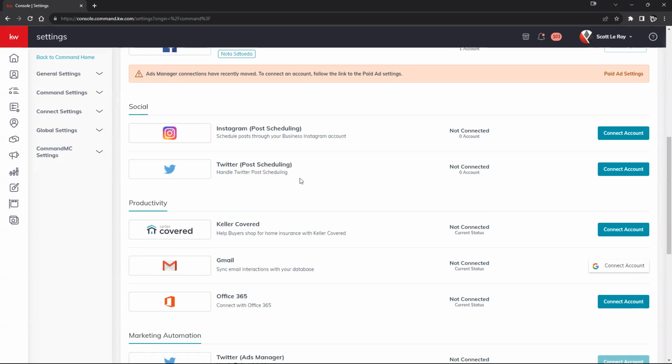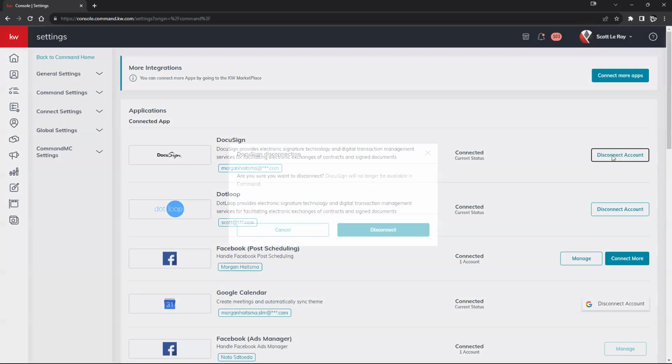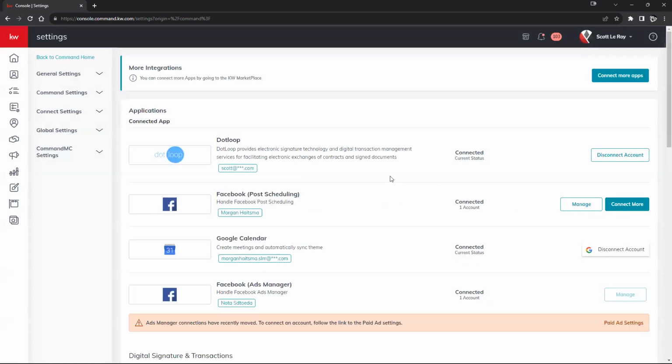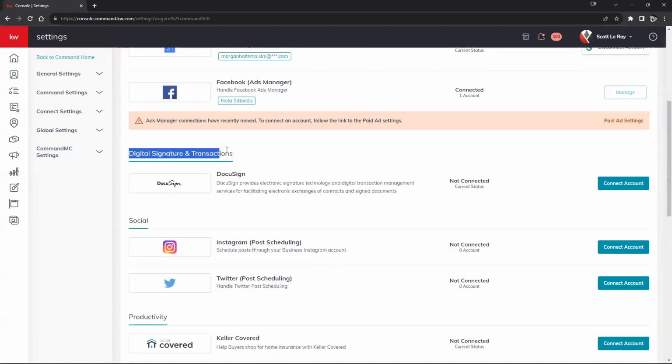Now, it's pretty straightforward here. If you have Twitter, we can connect Twitter. If you have Instagram, we can connect Instagram. The Docusign portion is a little bit different in this context, in that this is how you send a KW-branded Docusign registration out to your email. You see that I already have mine connected here, so I'll go ahead and disconnect this. You should typically find your Docusign underneath digital signature and transactions if you have yet to connect it here.